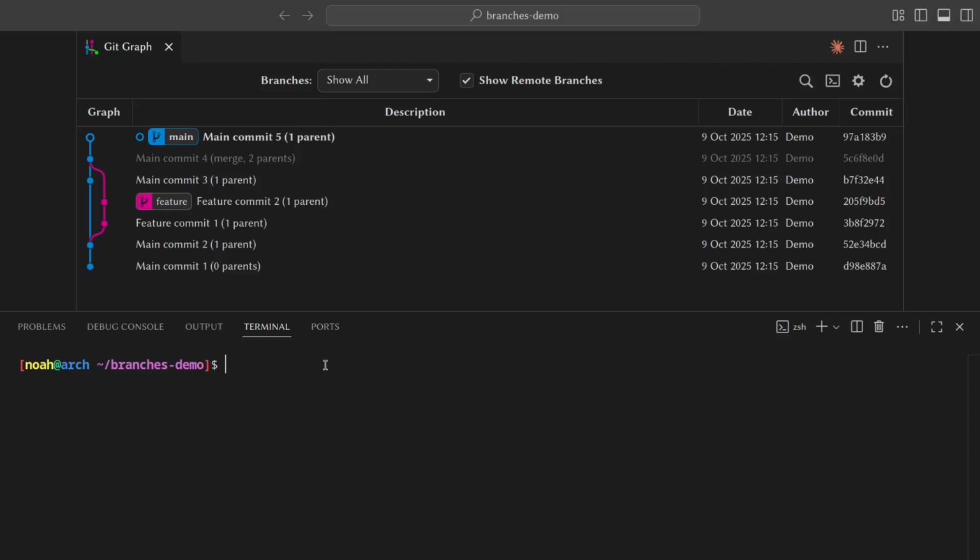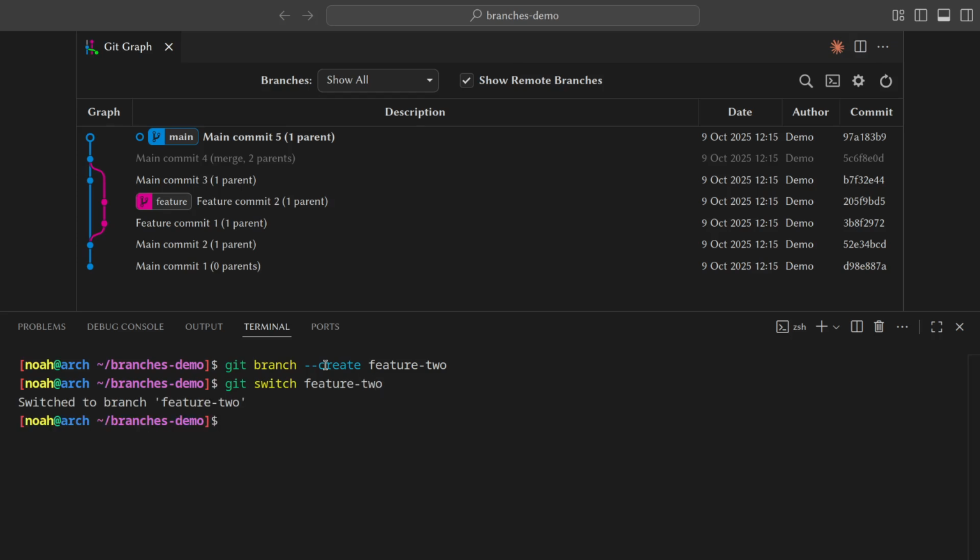You can create a new branch with git branch create, and then the name of the new branch. I'm gonna call this feature 2. Excellent. And then you can switch to that new branch with git switch feature 2. And I have switched to feature 2. You can do both of these commands with git switch -c feature 2. So what that does is it creates the branch and then it switches to it in one go.